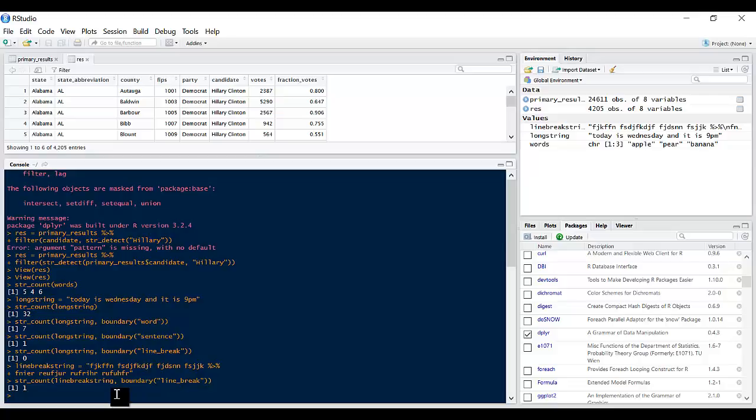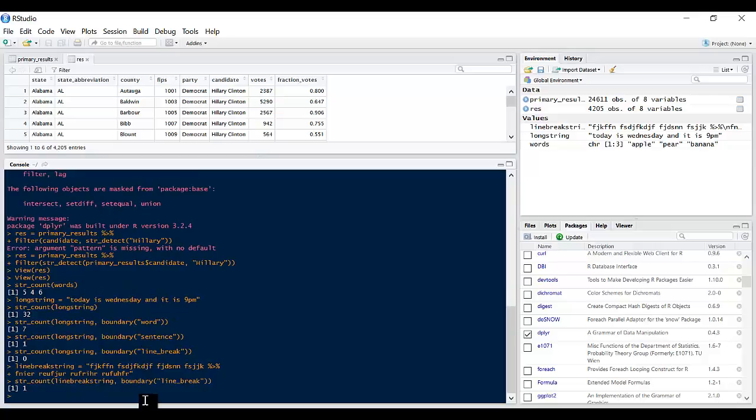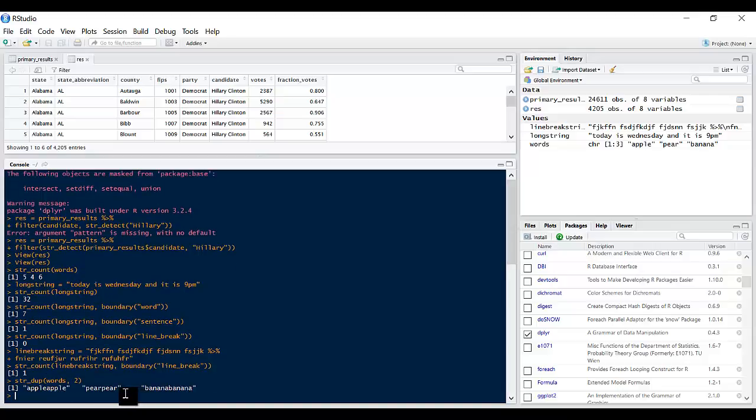Other functions in the stringr package include str_dup, to duplicate strings, which you probably never have to use. Let's use the same vector we had before, which is words, and let's try and duplicate some of these strings. So if we type str_dup, and I pass in our words, and I say I want to duplicate two times. So if I type two, that should duplicate apple, pear, and banana.